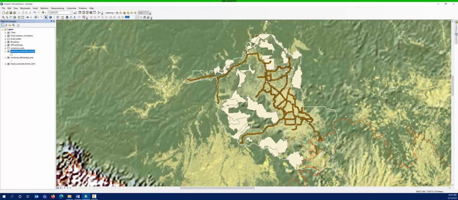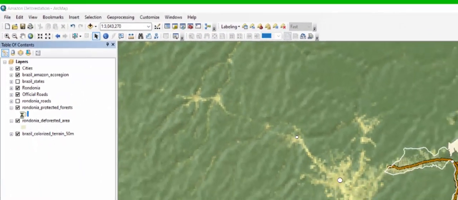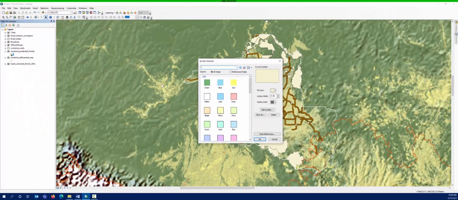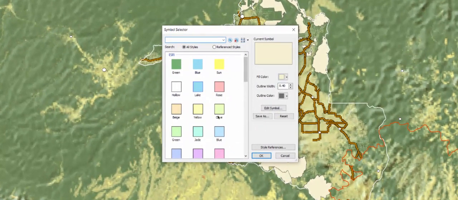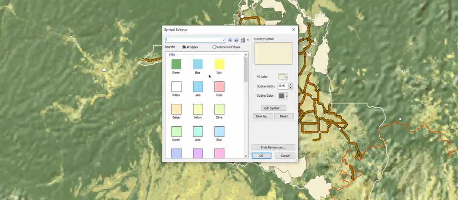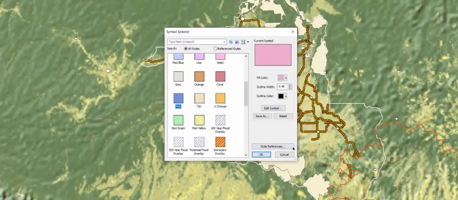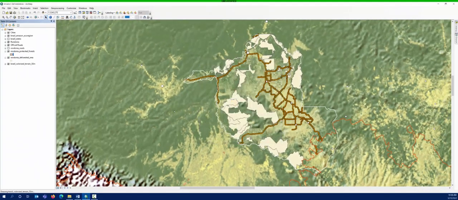Now what you'll see is that the protected forest layer covers the layers under it. Now you'll change the symbology to make it transparent. So in the table of contents, we'll double click on the symbol and change it to pink. Now instead of changing it in the right hand side, we'll go to one of the preset options as we're searching for pink and select that. Then click OK.